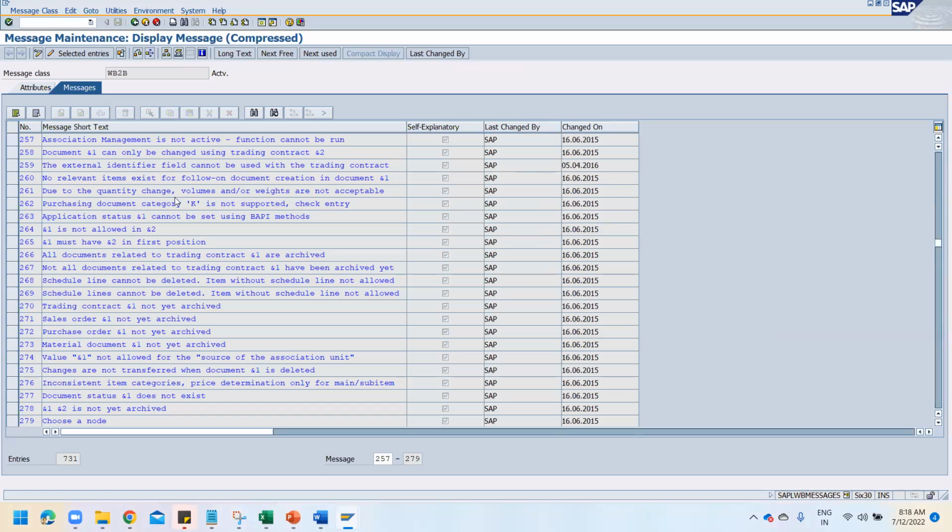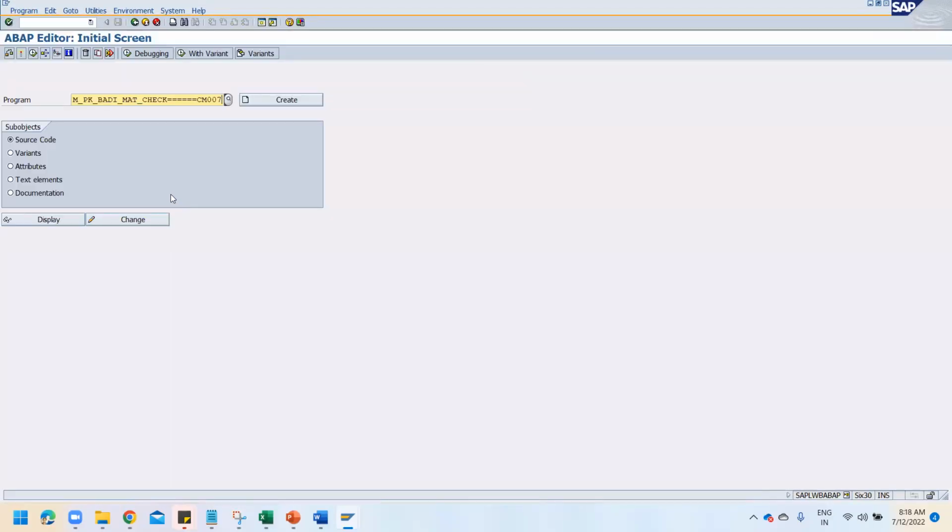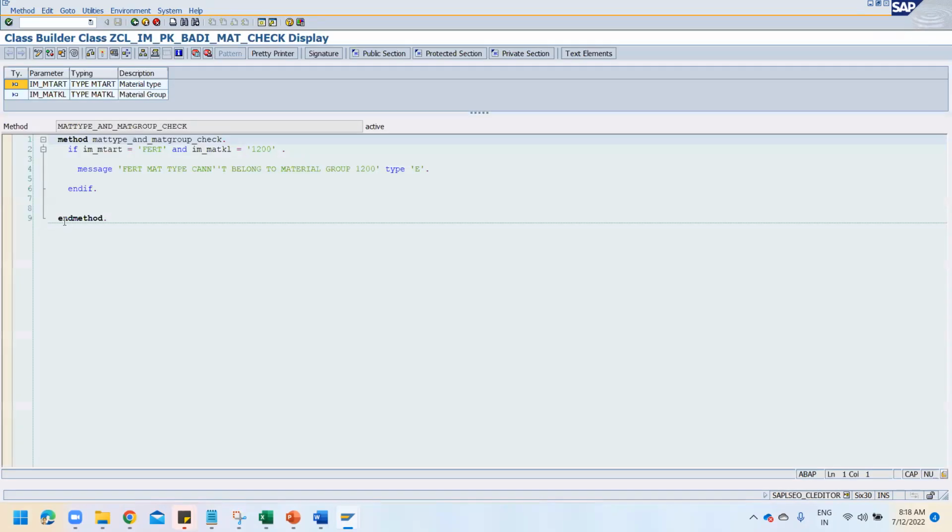So go to AC38 and paste that particular program. It was an include program. Click on this display button, and the 4th line message, you can see that, right?